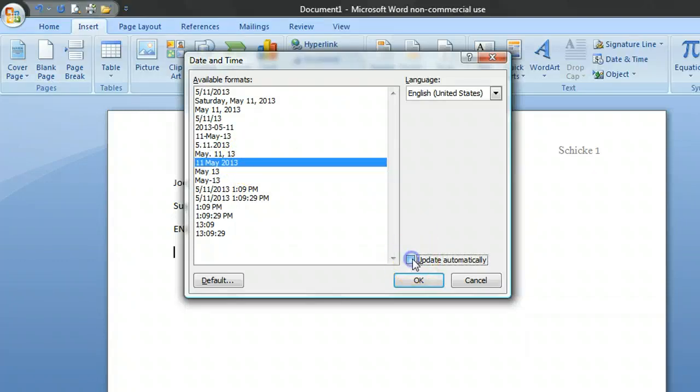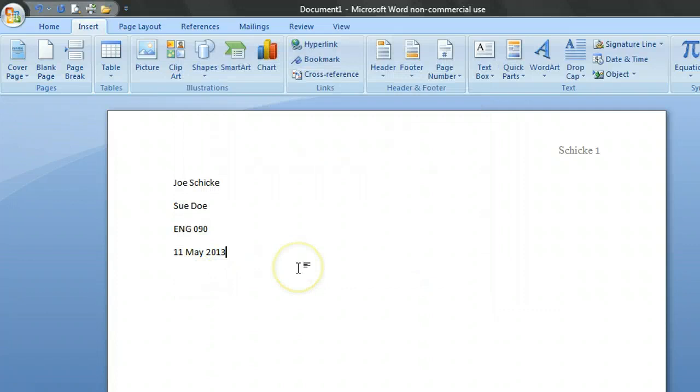Keep this update automatically box checked. That means when you open up a template, it will automatically get the date right for you. So that's really cool. Okay. And there's the date. You'll notice that the font of these letters does not look like that. We need everything to look the same.